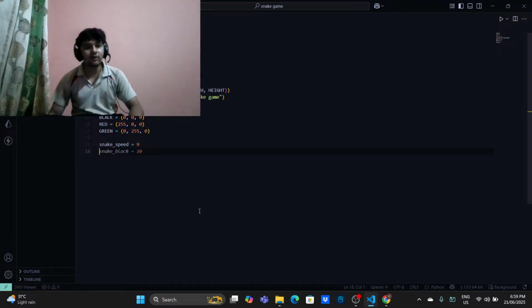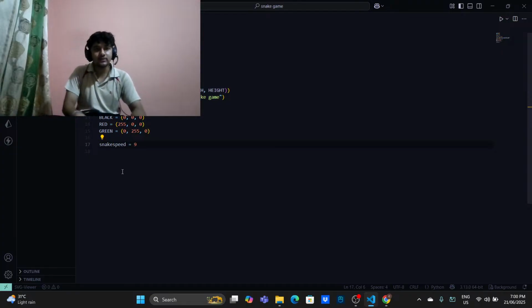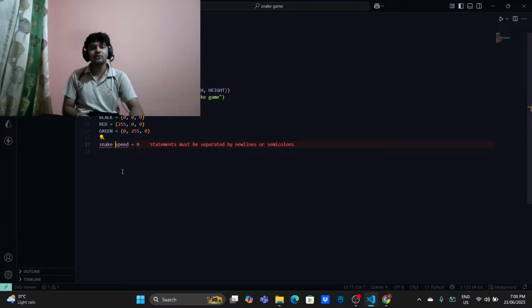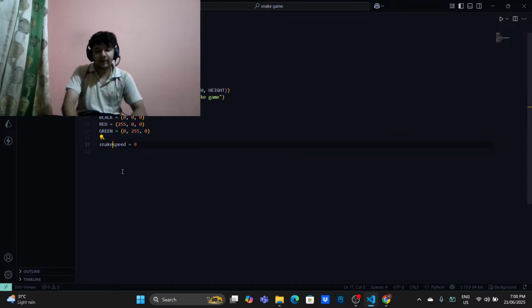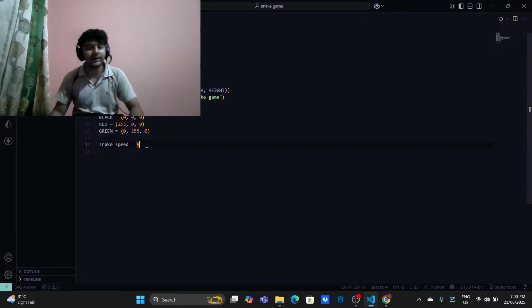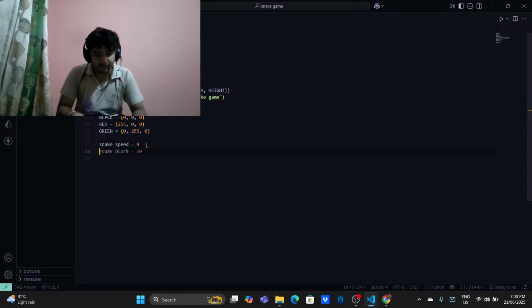So think over here, if we have given a space in snake speed, it is incorrect. We can't give a space in Python. It will think that statement is from a new line. So we are using an underscore, which creates a space for our text. This snake speed is 9.